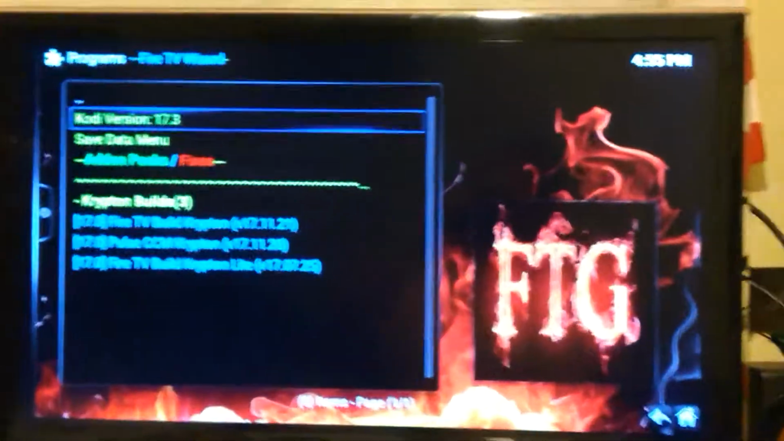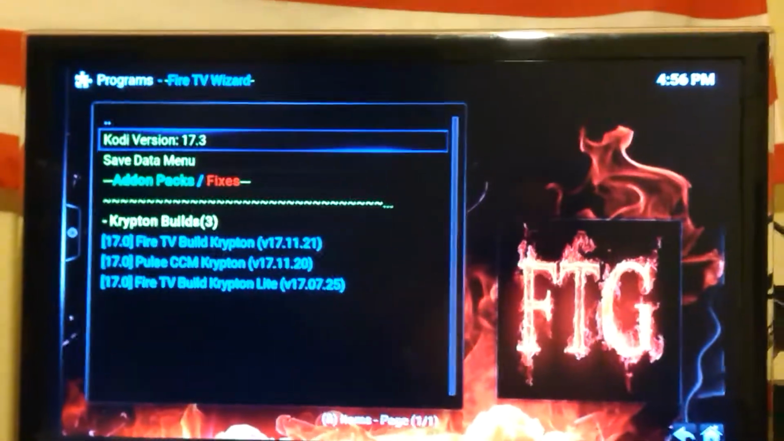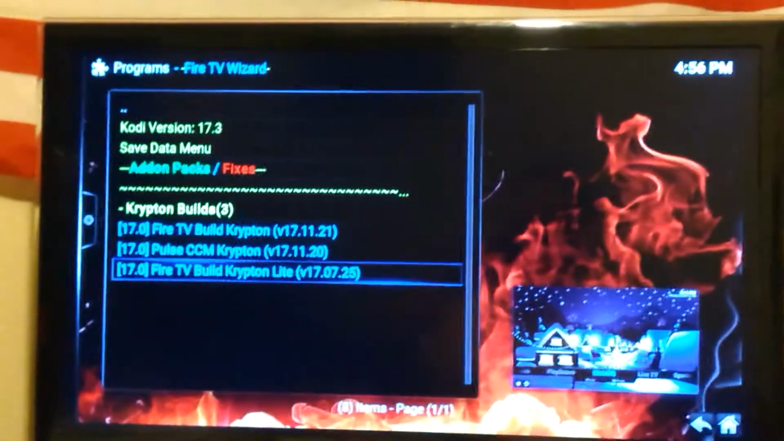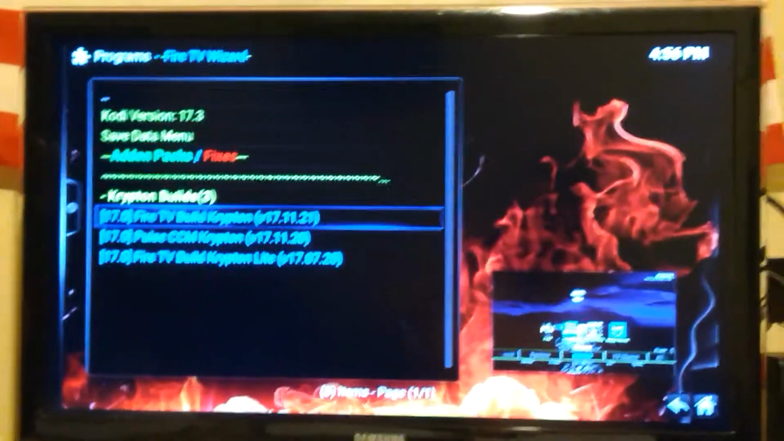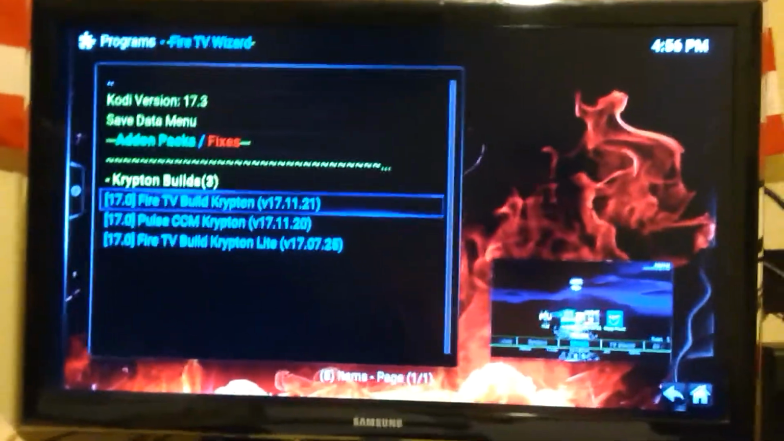Now it's very important that you look at the Kodi version here. If it says 16 point anything, you have to come down here past here, there will be Jarvis builds, and you're going to hit the Fire TV build Jarvis and download that. But if it says 17 point anything, then you're going to work on Krypton.